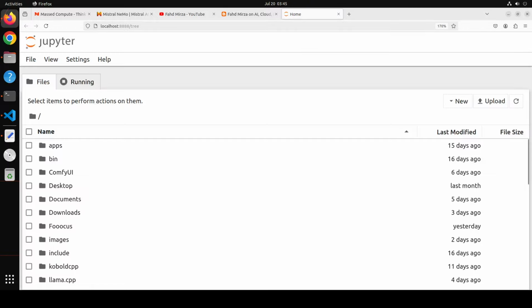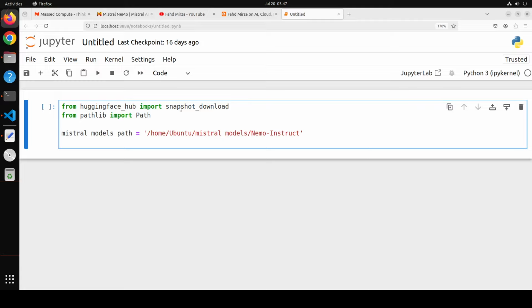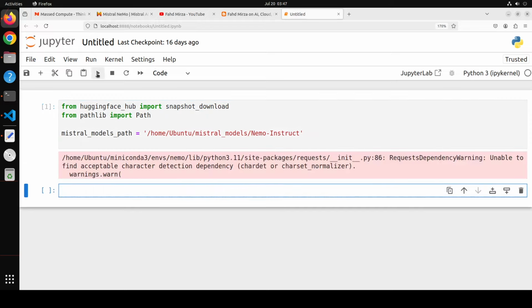Jupyter notebook is launching in the browser. Let's wait for it to get loaded. And the notebook is loaded here. All the libraries I already installed as part of that video. So let me import those libraries. The model is already on my local system in this directory. So I'm just going to run it. And you can ignore this warning. Model path is set to local directory.